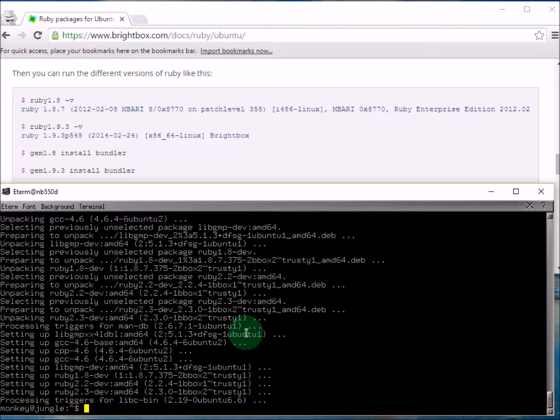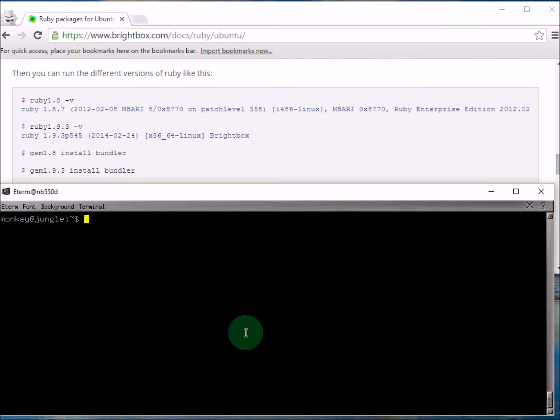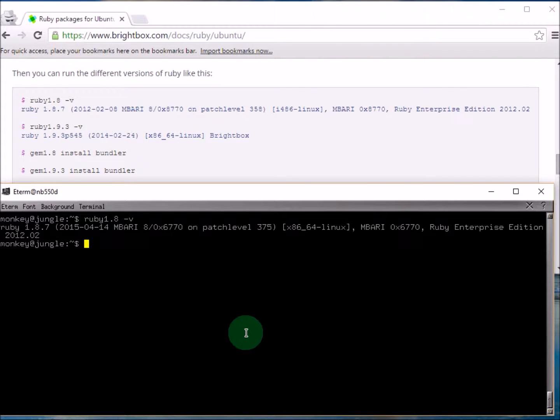Let me type in ruby1.8, and I'm going to say -v to check the version. That's good. Now, if I want to know where exactly Ruby 1.8 was installed, I can do this.